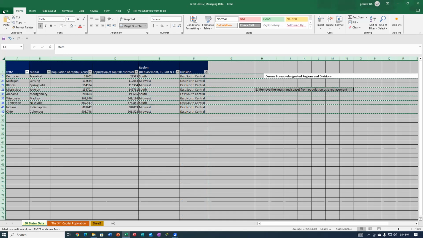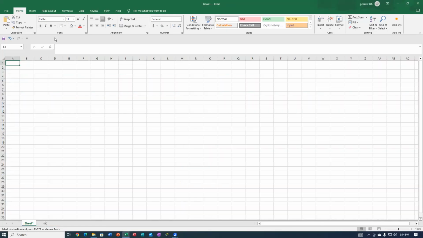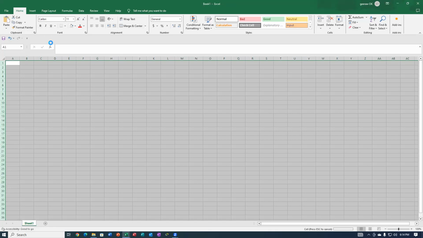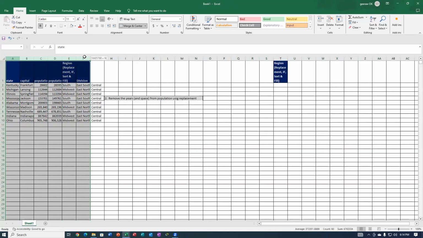Hit File, New, and you're going to enter it in a new blank workbook. Enter. Okay. Go above each of those columns. Select all of them. Double click to make the data fit. Go over a little bit more. Just double click.